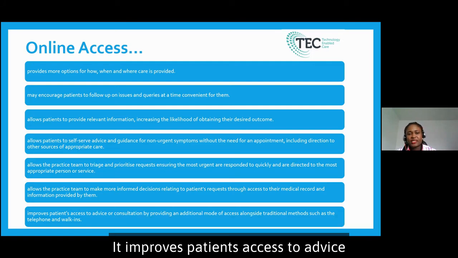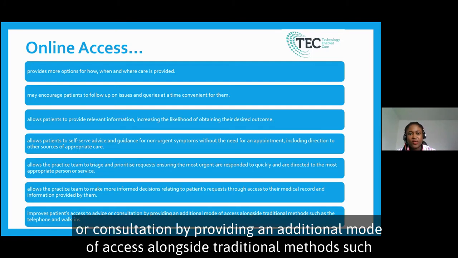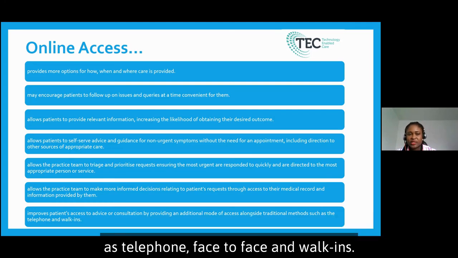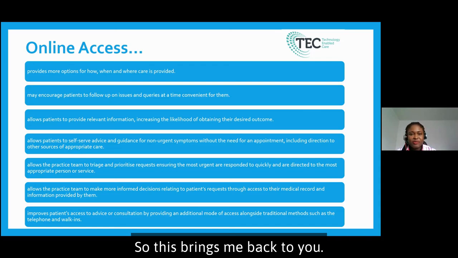It improves patients' access to advice or consultation by providing an additional mode of access alongside traditional methods such as telephone, face-to-face, and walk-ins. So this just brings me back to you.